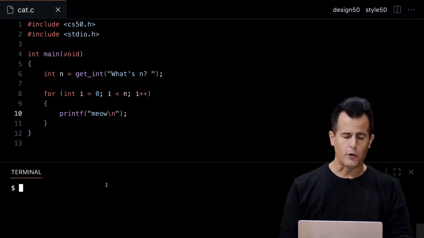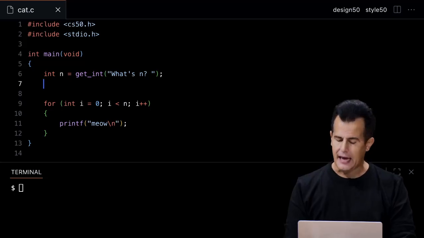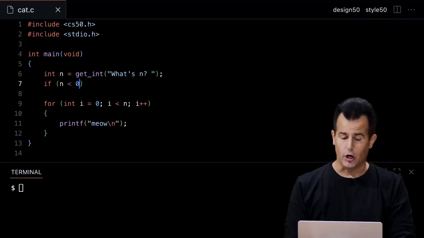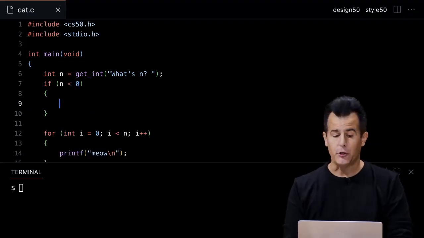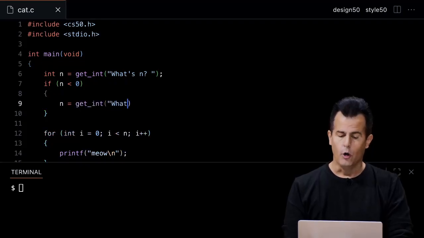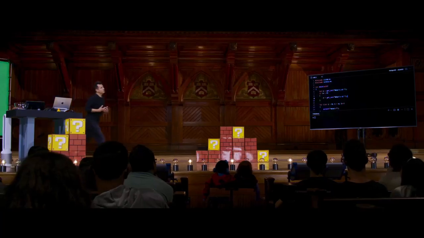Well, let me clear my terminal window and go back up into my code. And why don't I do something like this? After getting n, let's just check if n is less than 0, because if so, I want to prompt the user again. And I can prompt the user again by doing n equals get_int, quote unquote, what's n, question mark, semicolon.